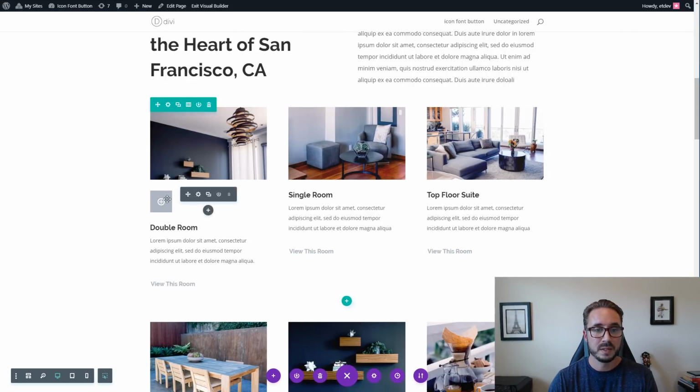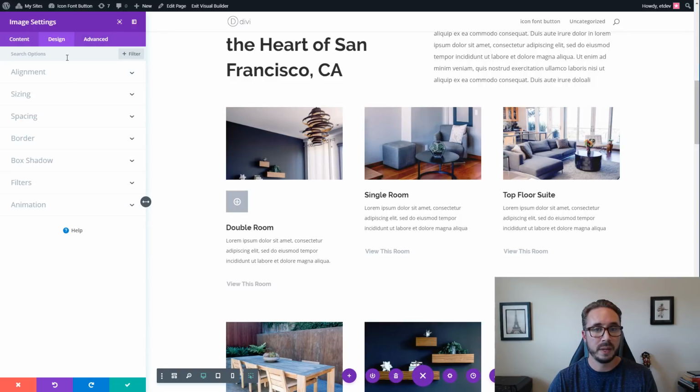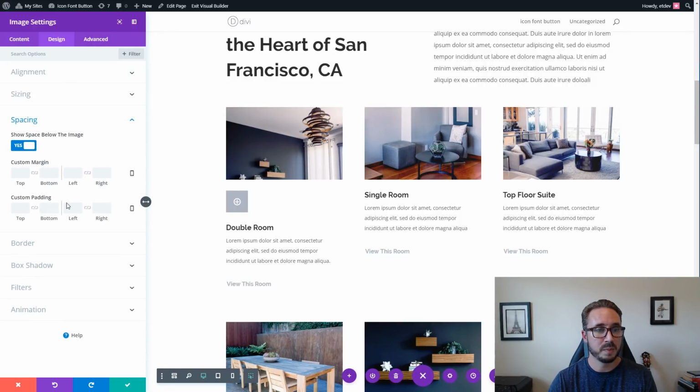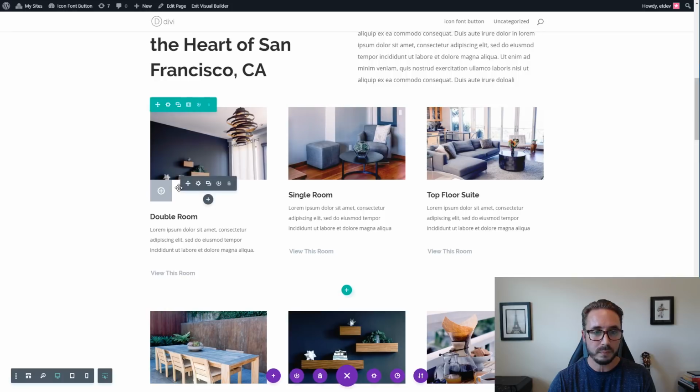Okay, so now I want to go to my image here. I'm pretty much done with my button at the moment. I will need to add some margin here in a moment to bring it up to my image. But I do want to go here to my design and my spacing. I want to take out this bottom margin. There you go. So now I don't have that margin between my image and my button.